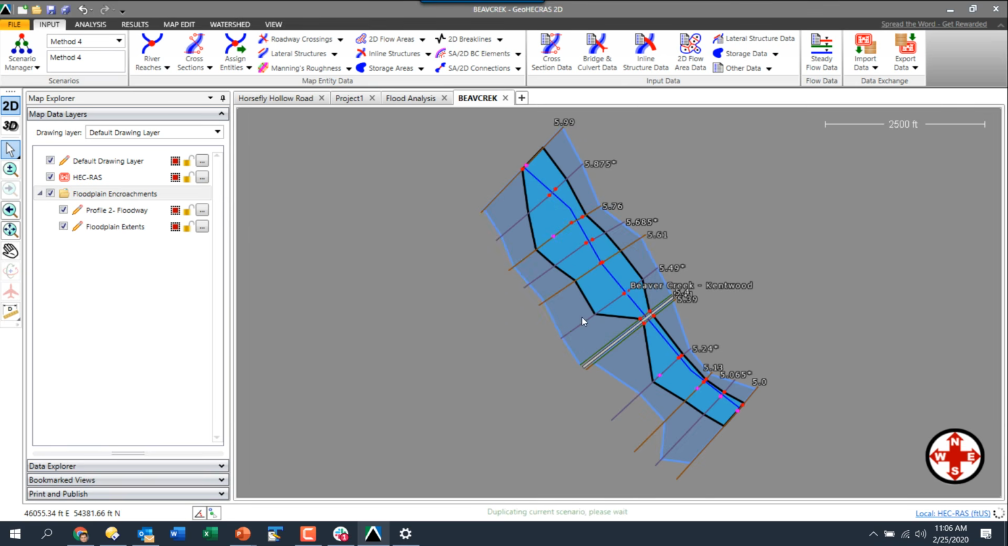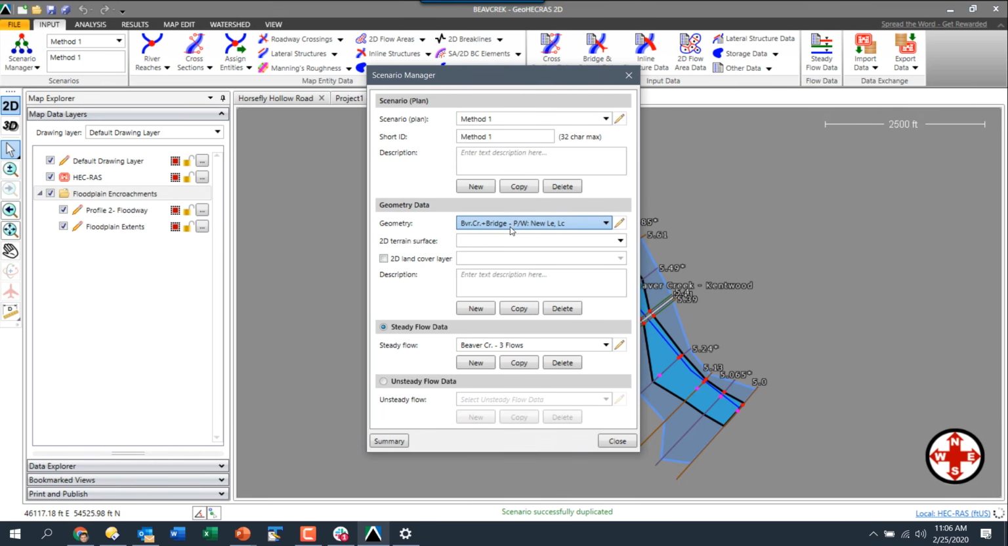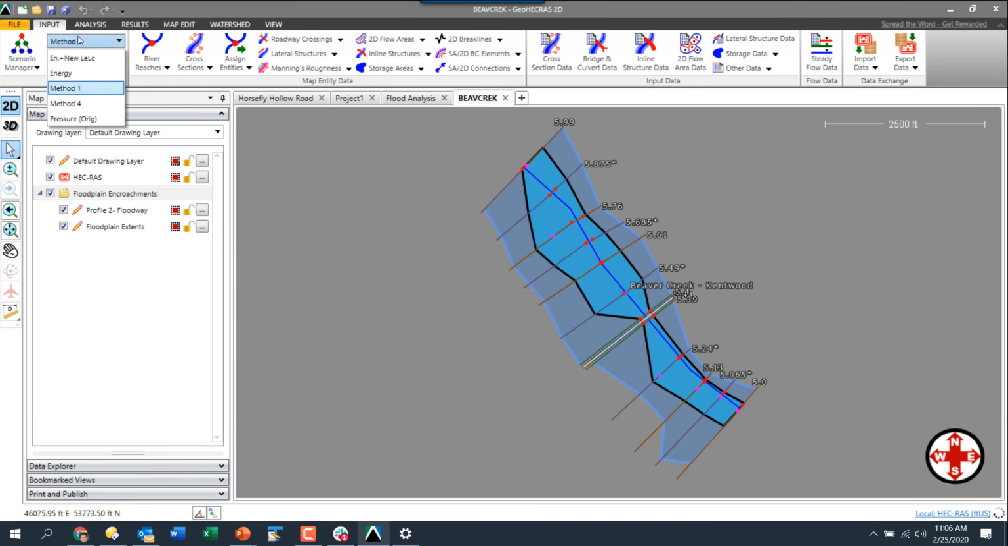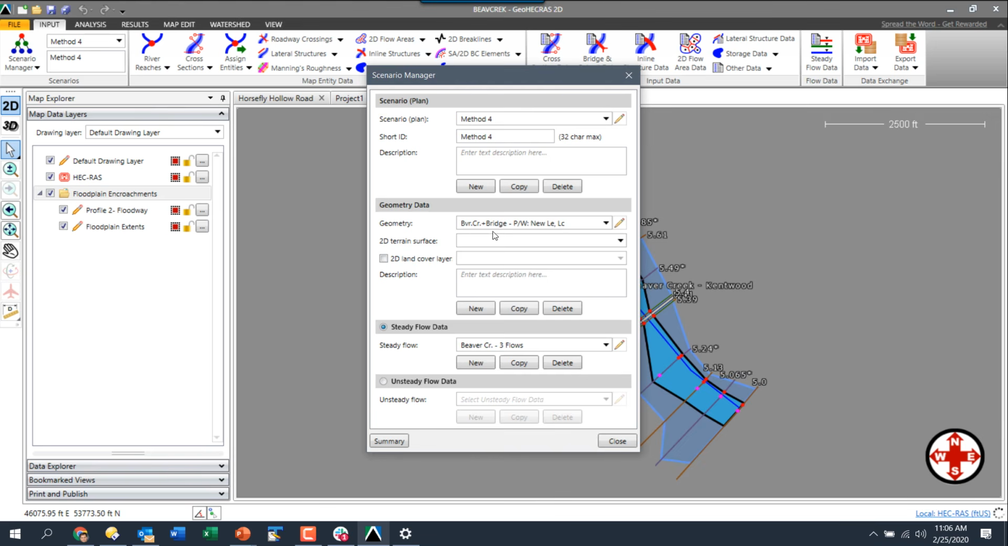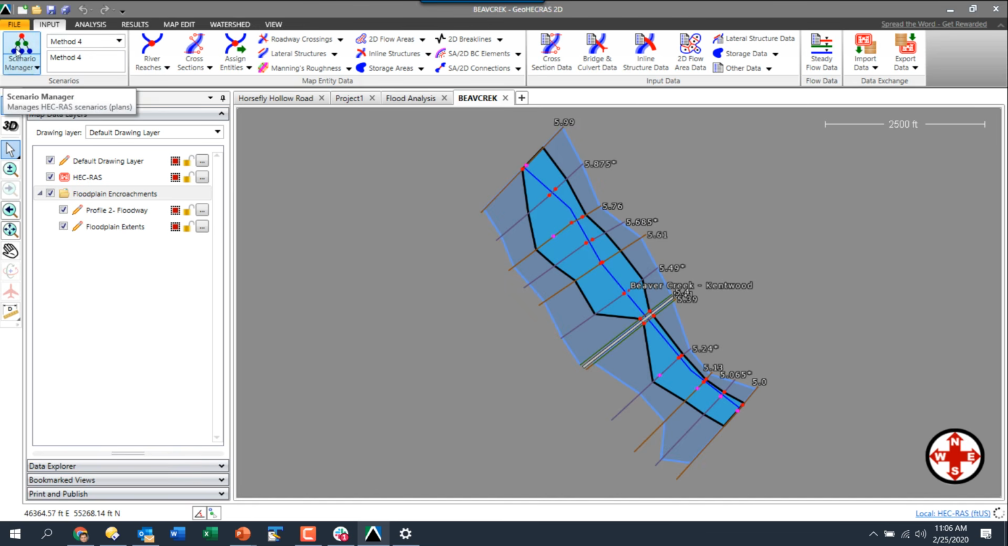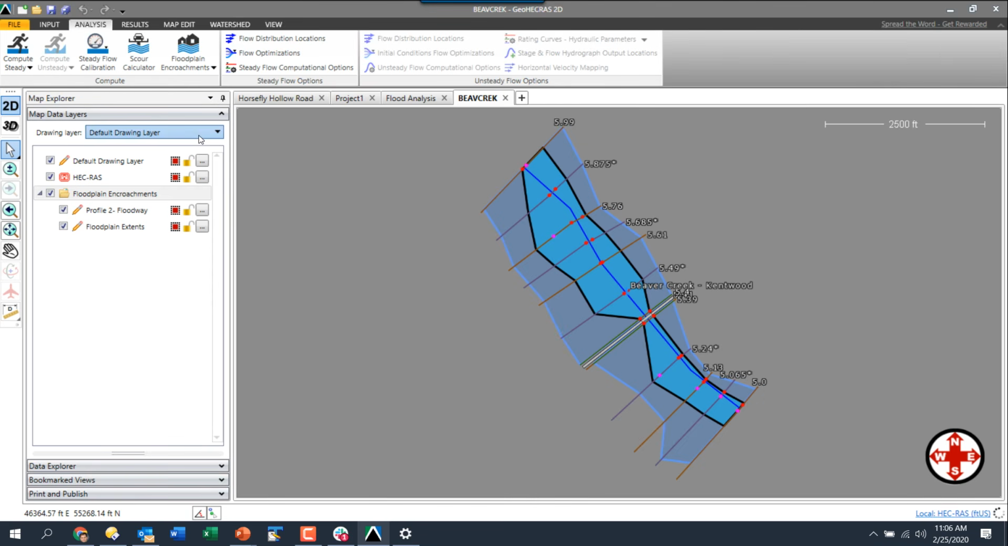Hit apply. And so it should be referencing our same plan geometry, right? So there's method 1. There's our bridge, and we might want to name it something other than that. If I go over to method 4, it's the same stuff there, right? Okay. So we're in our method 4. We're going to switch over to method 1. Now, right now, it doesn't have any results.